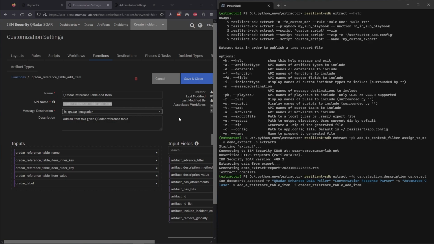function in here. Next thing we can do is we can actually extract the message destination. Now, keep in mind, if you're extracting a message destination, you can go ahead and extract that the same way just by doing that -M. However, if you're extracting a function, it requires that message destination be in there. So we don't actually have to extract that. The tool will automatically extract that for us.